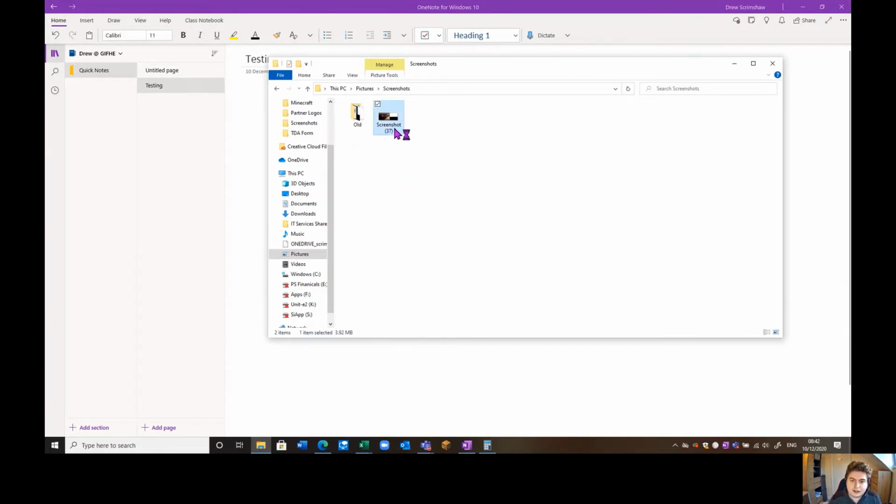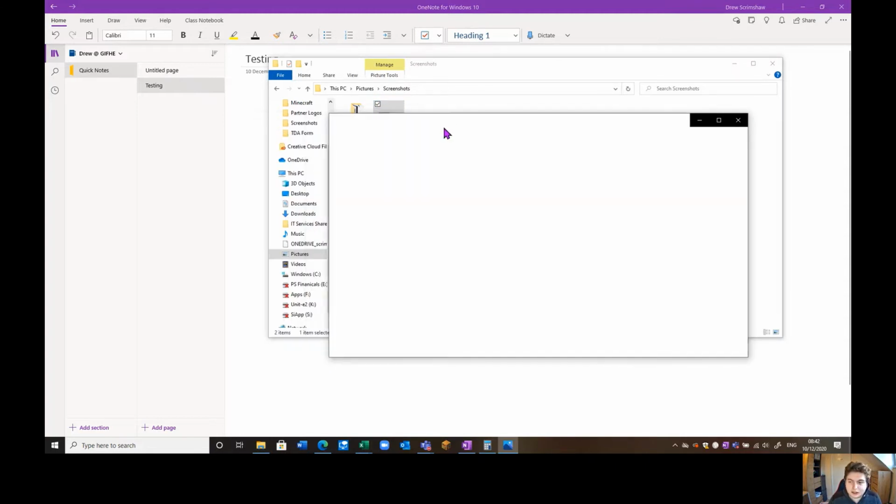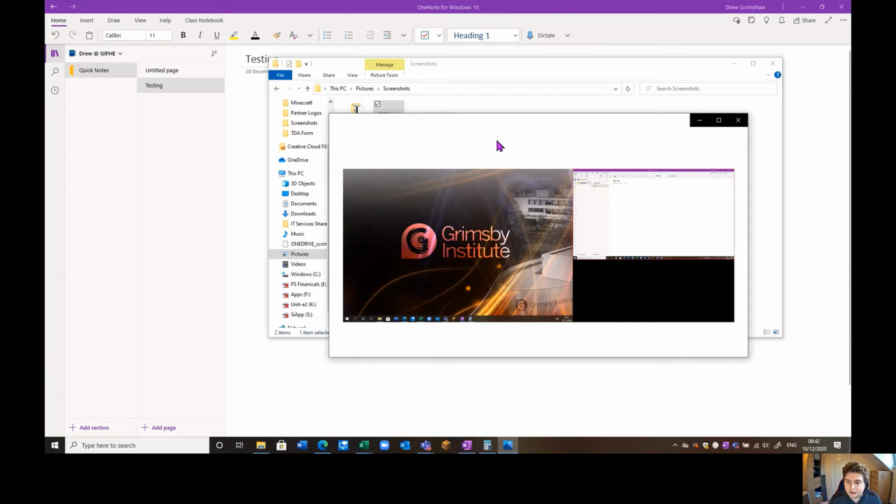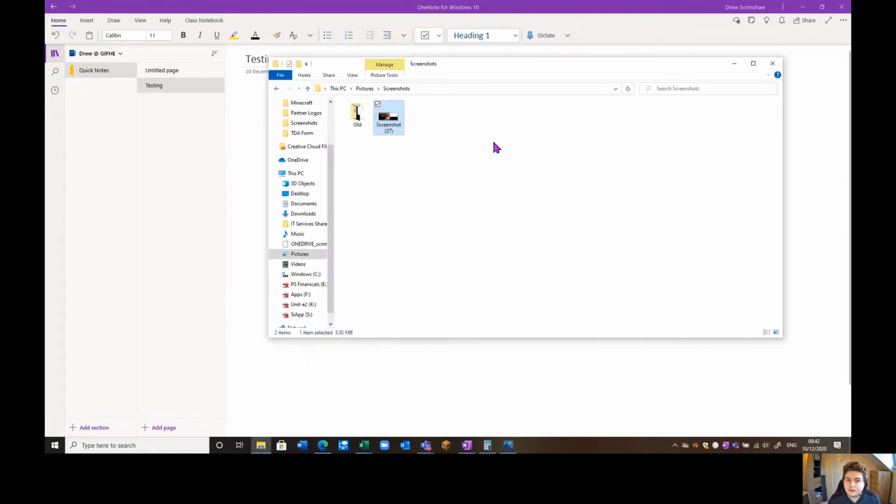I've got 2 screens, so you can see both of them in here. But if you've got one monitor, it'll only be the one monitor, and it's immediately saved into your screenshots folder.